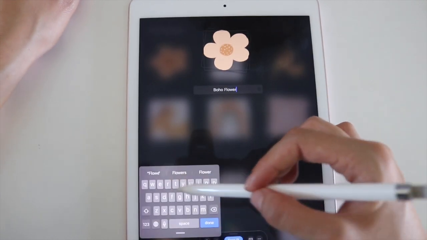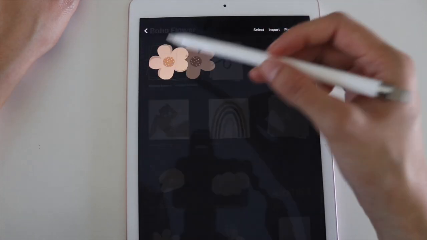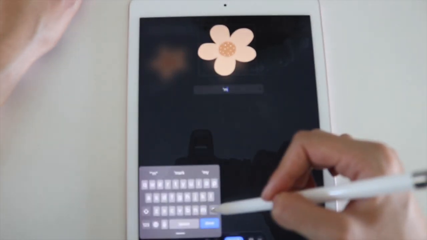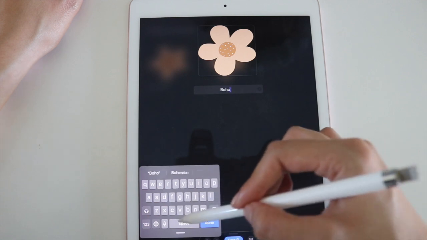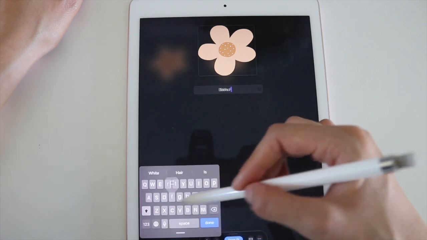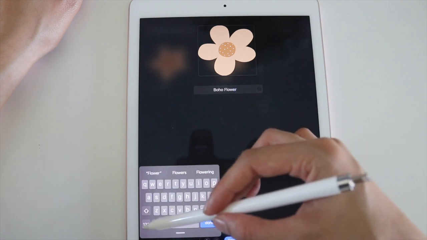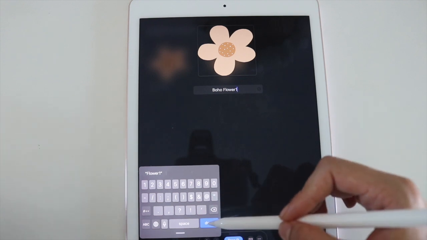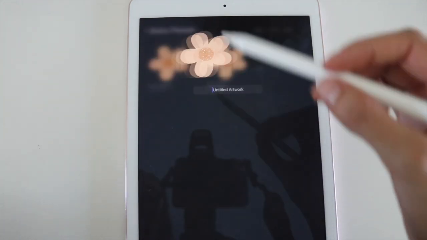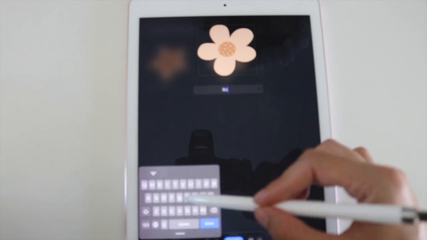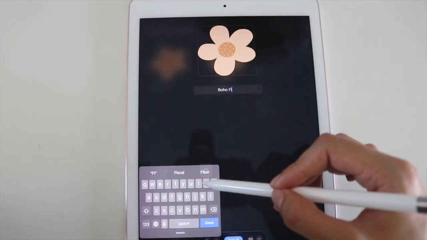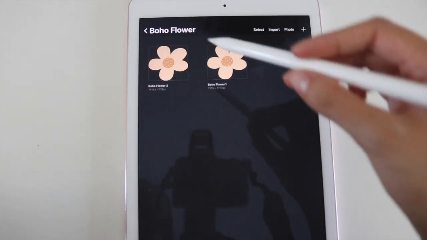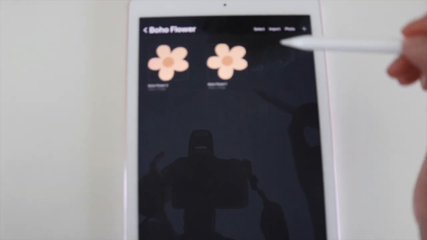Boho flower. Done. I'm going to click into that, and now you do not have to do this, but what I have found is if you do rename them, it's easier for when you export them onto your desktop to know which one's which. So I'm just going to name it boho flower 1. I'm going to do this here, boho flower 2. Done. So I've got two images now exactly the same, because I've just duplicated them.